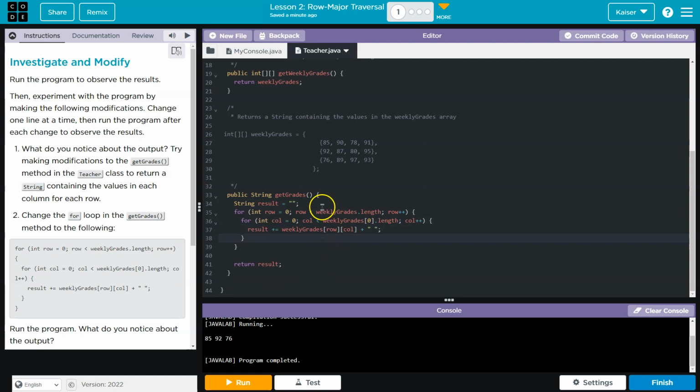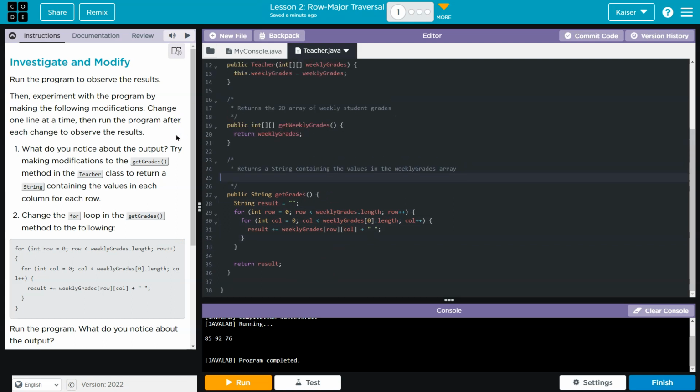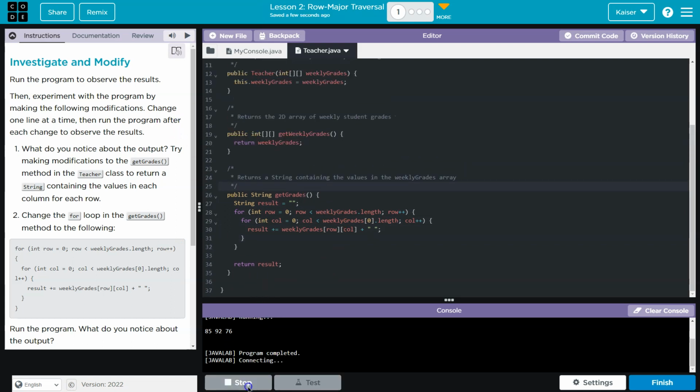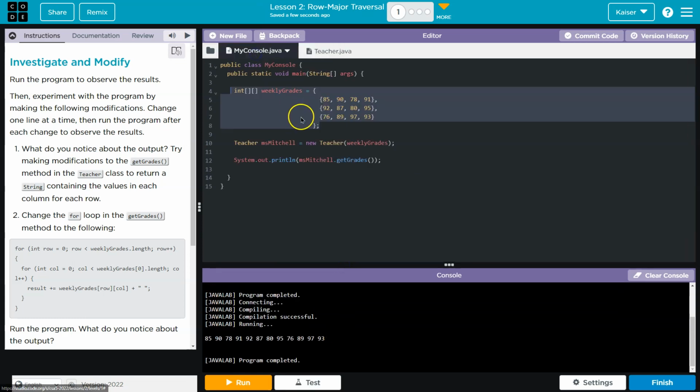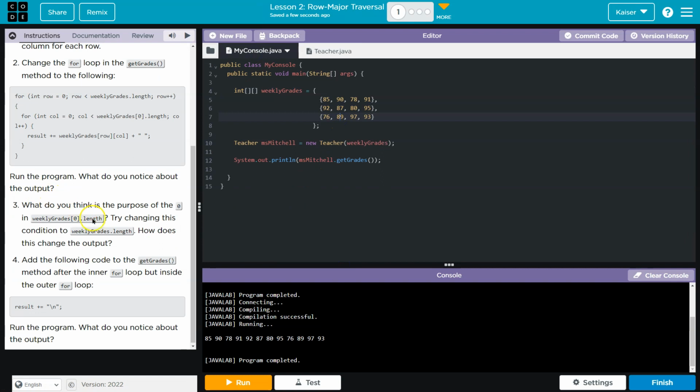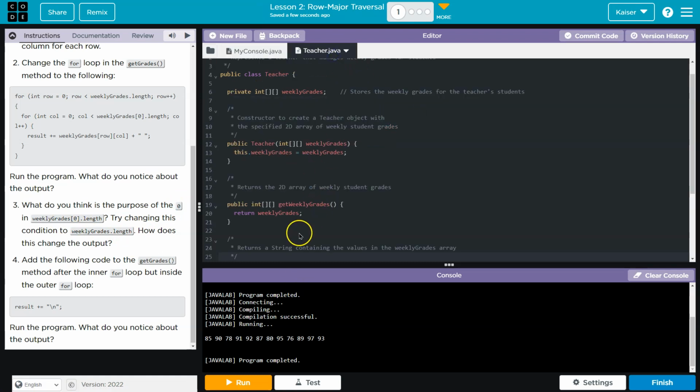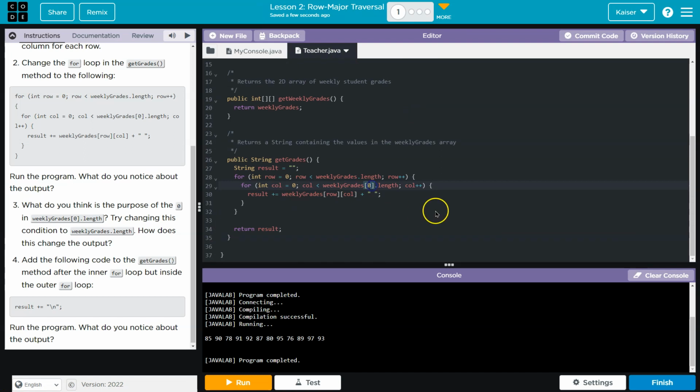Let me clean this back up. Let's give it a shot. Let's see what I broke. Boom, and there they all are. This is going to be tricky, but it's really important to understand this. So what do you think the purpose of 0 and weekly grades is? That is to get the length of the first array. We could even change that up, guys. Instead of having a 0 here, I could do row if we wanted, but it really doesn't matter.